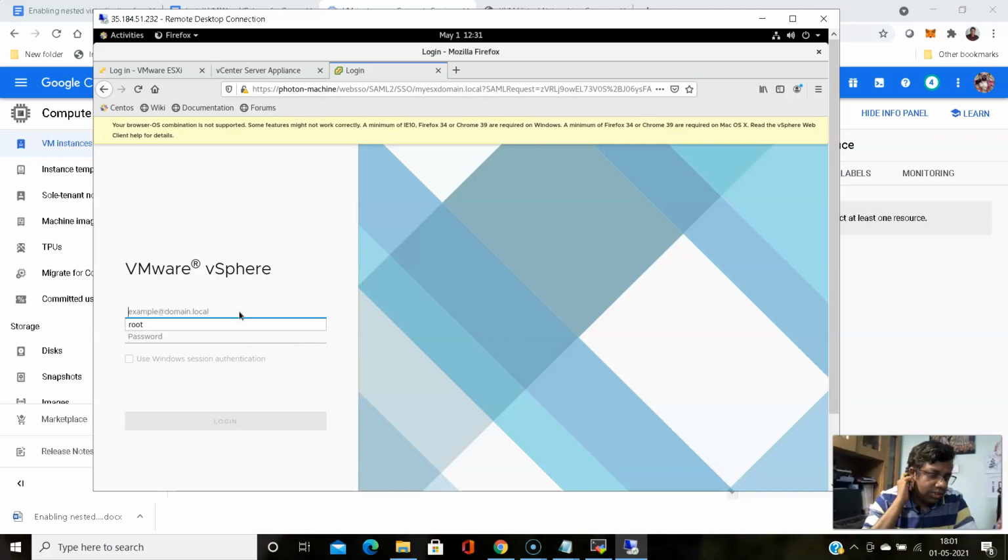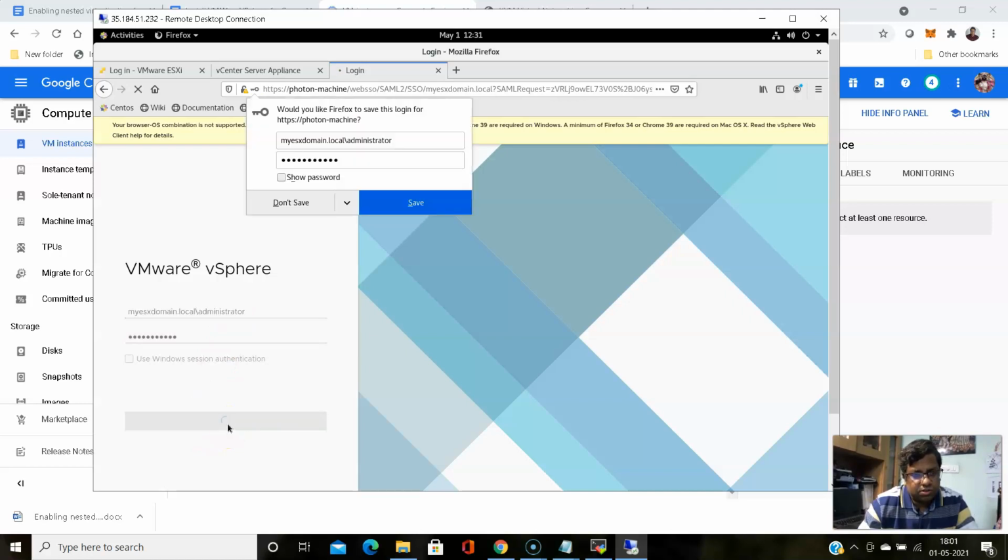So you need to log in using your domain, in the Windows way, like my ESX domain dot local slash administrator, and the password is the one you gave during the installation configuration. Now see if it works.